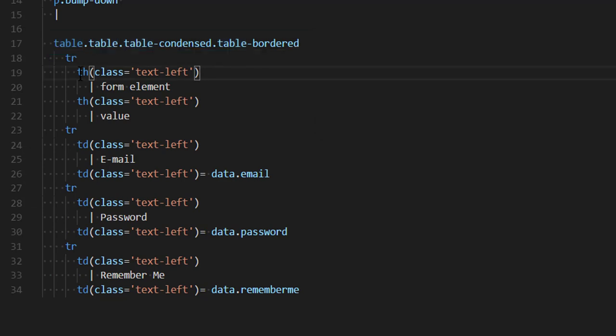So here we have a table header element. We want its text to be left. And then you'll notice that we have the vertical pipe character that says that the contents of this cell are the literal text that follows. And by the way, I could put data elements into here by using the pound braces syntax.